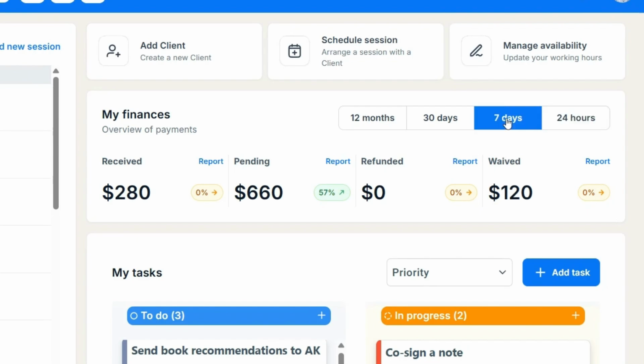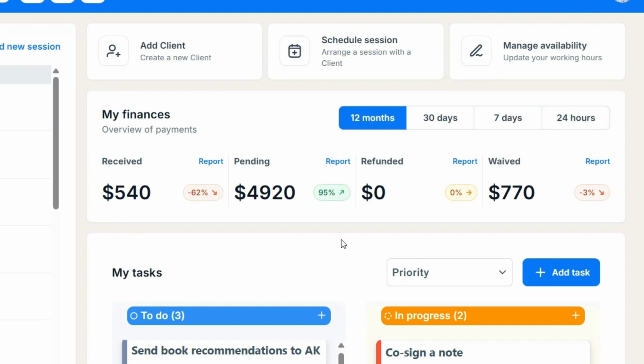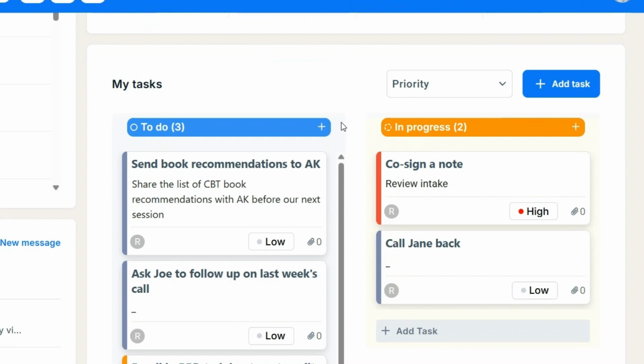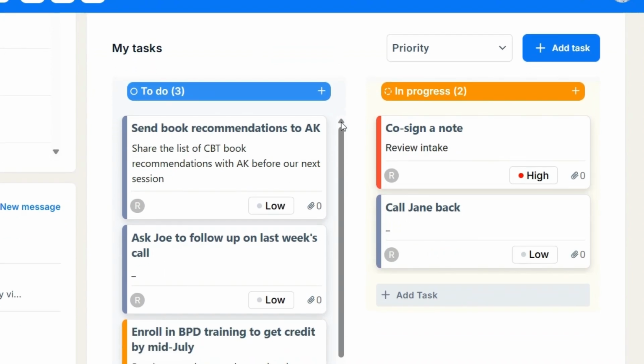Underneath your financial overview, you'll find the Tasks section. This is where you can keep track of everything that needs your attention, from signing notes and reviewing sessions to assigning forms. Each task is clearly labeled with a status.